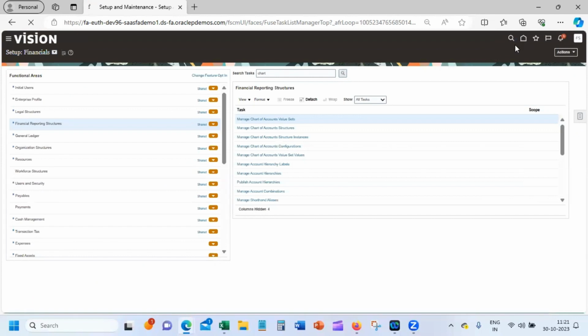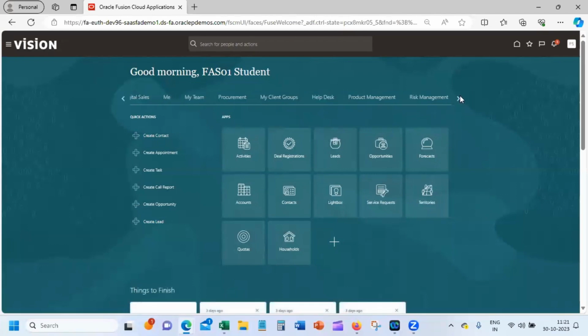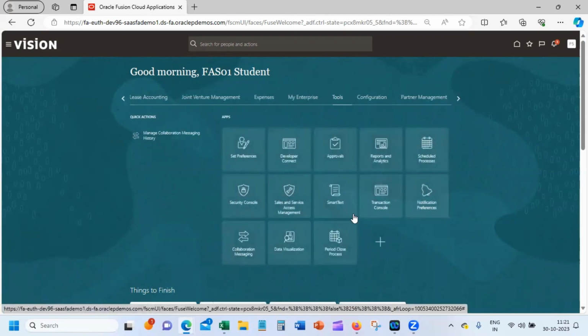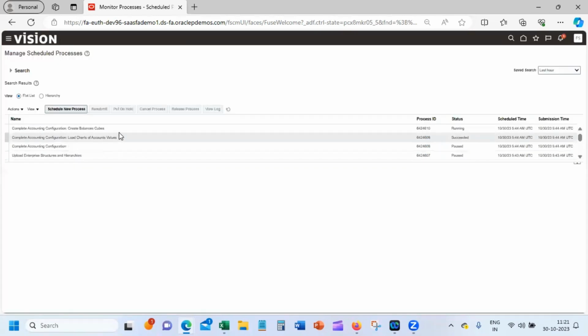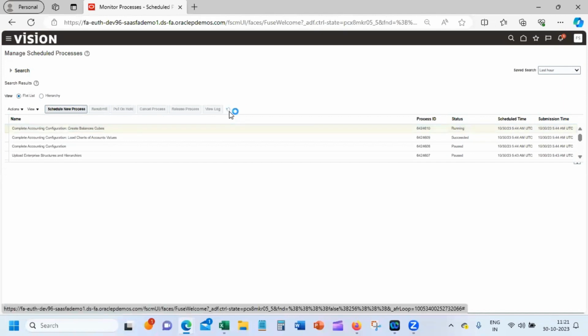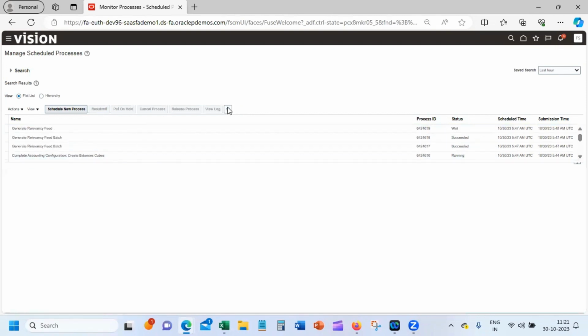Now we can go back and check our schedule process where it is. The way to check is go to tools and there is schedule processes here. Okay, schedule processes. Click on it and you can see this. This is still running. Anyone? Any question?